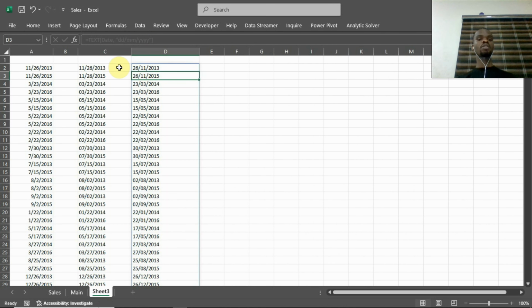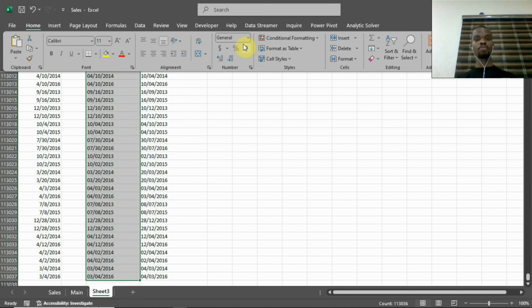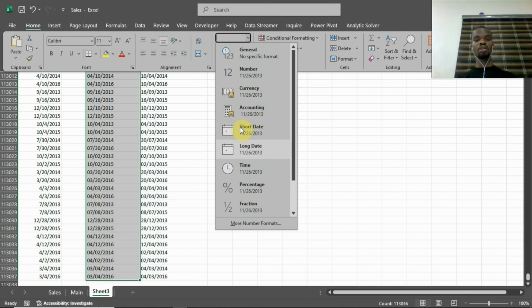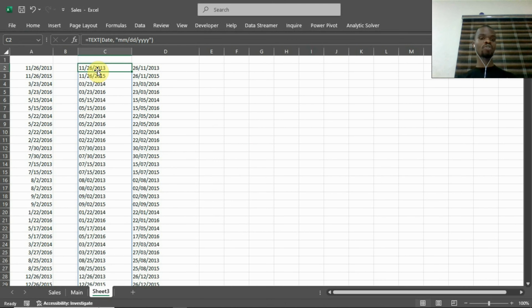But the problem with this data now is that Excel is not seeing it as a date, it's seeing it as text, because that's what the text function will do. Even if I highlight all and go to my home tab and change to a date, it's still going to be text, because dates are usually aligned to the right, but text by default is aligned to the left.